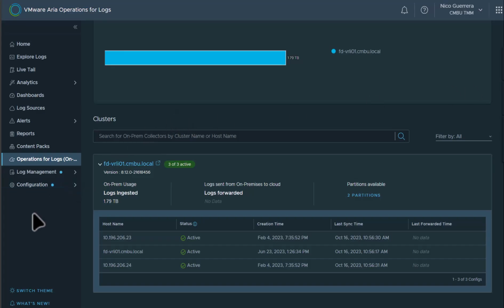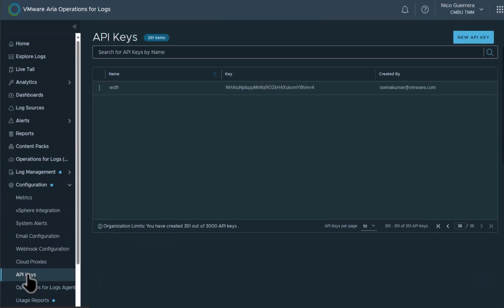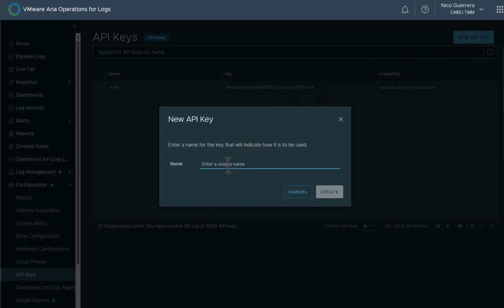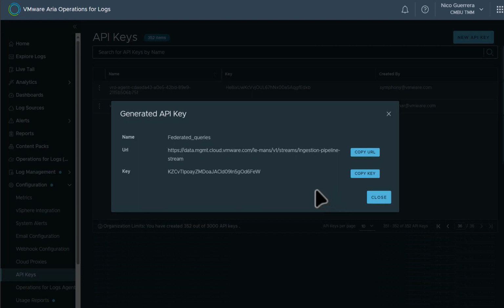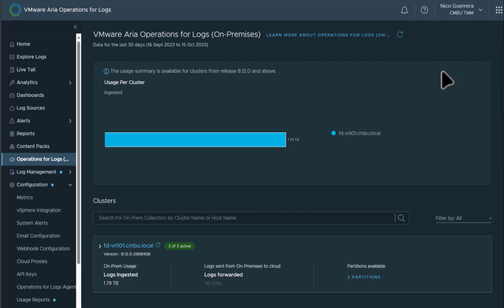Now, back in our Aria Logs SaaS instance, we go to Configuration, API Keys. We click New API Key. We give it a unique name. Click Create. And now we have the URL and the key. So all I have to do is copy this key and then paste it here into the cloud key. And then once you're done, you can save this configuration, and the connection from Aria Logs on-prem to Aria Logs SaaS will be created.